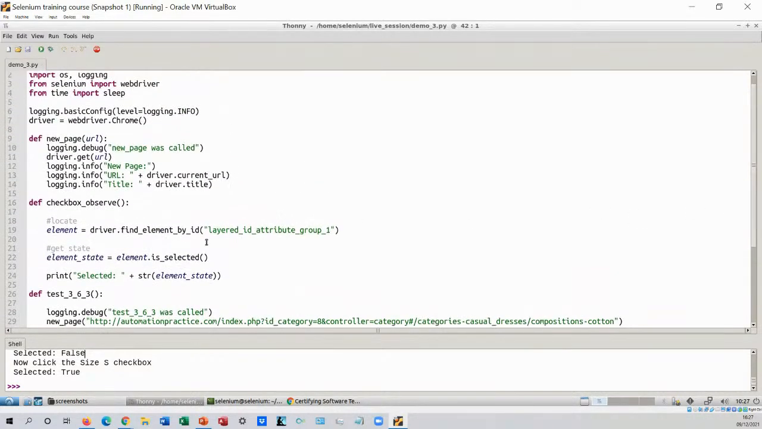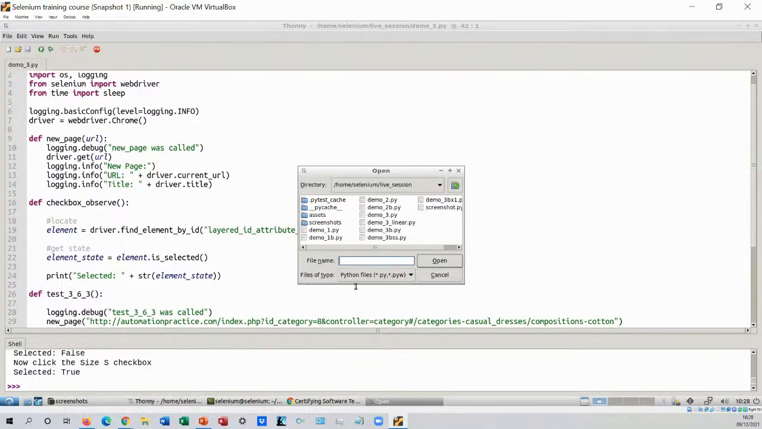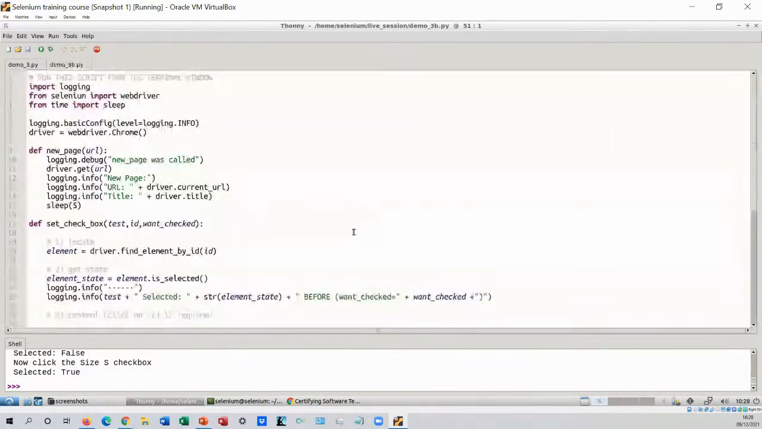So if you actually look at the code, here are the two steps when you're observing in terms of visibility. You've got to locate it first. So it's finding that checkbox by its ID. Lots of different ways of finding elements, and there's pros and cons of all of them. Then it gets its state. So in our final program, what we're going to do is come up with a more sophisticated version which actually controls the checkbox as well. So where are we going to start with this?